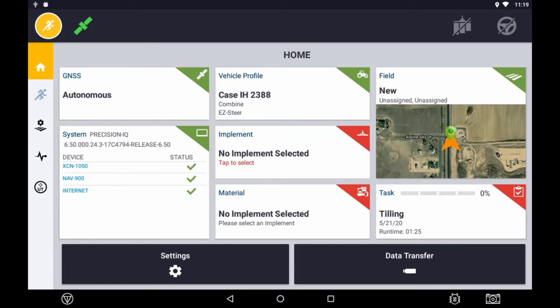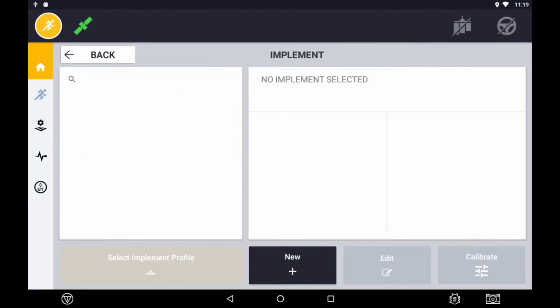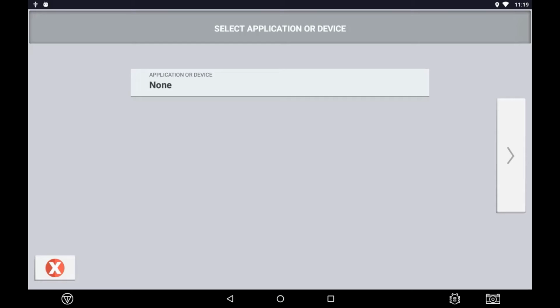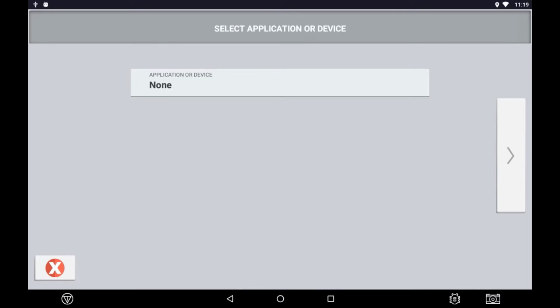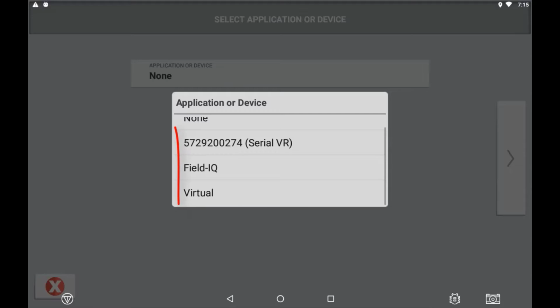To create a new implement, enter the implement settings, then select New. The first option you will have when creating an implement is to specify whether you are doing any application control or not. This is where you will select the type of application control being used: Isobus, Field IQ, Serial Rate Control, or Virtual Section Control. For this example, we are going to select None and look at the fundamentals of setting up an implement. The setup of specific flow and application controls are covered in the following tutorials.